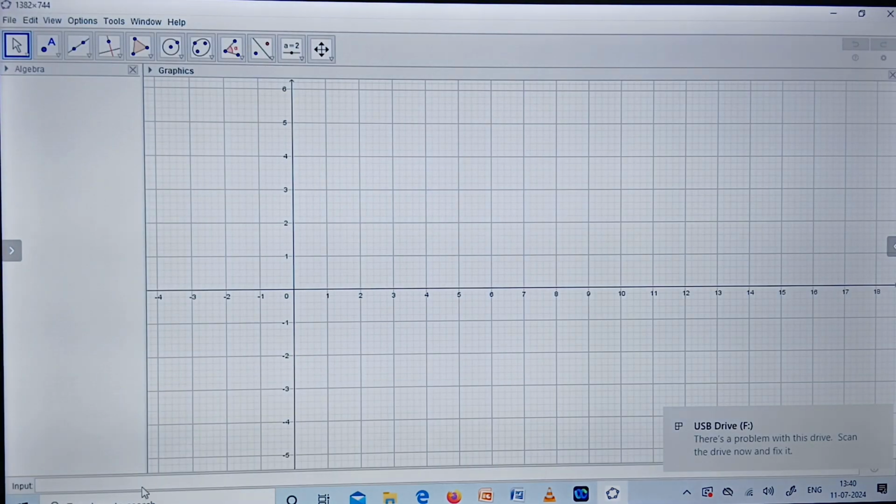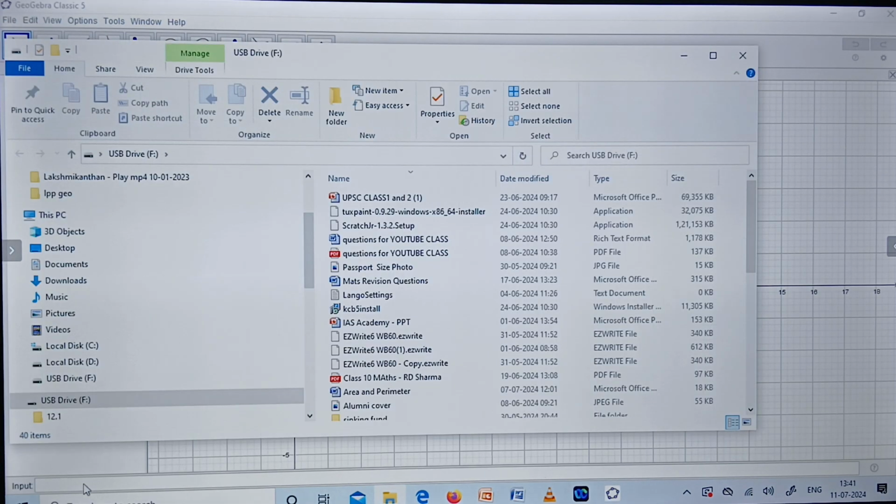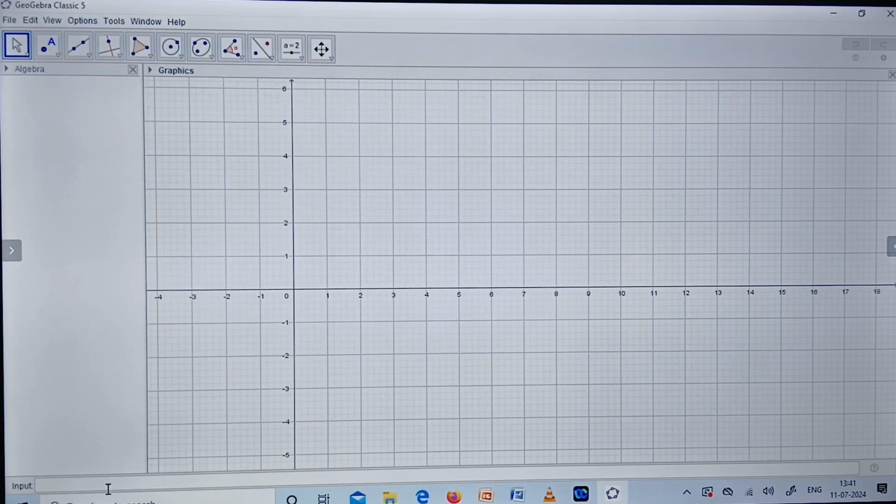This is the Geogebra I'm using, and this is called the input window, right at the bottom. In the input window, I am going to type the equations. What are the equations? My first one is 4x plus y greater than or equal to 80.